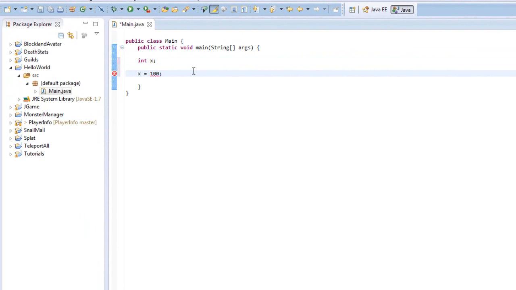So we're going to use 100. And what this will do is it'll assign the variable x to have a value of 100. And we can use this value in many different places. But for now, we're just going to assign x to 100. And to show that this is working, let's write system out println.